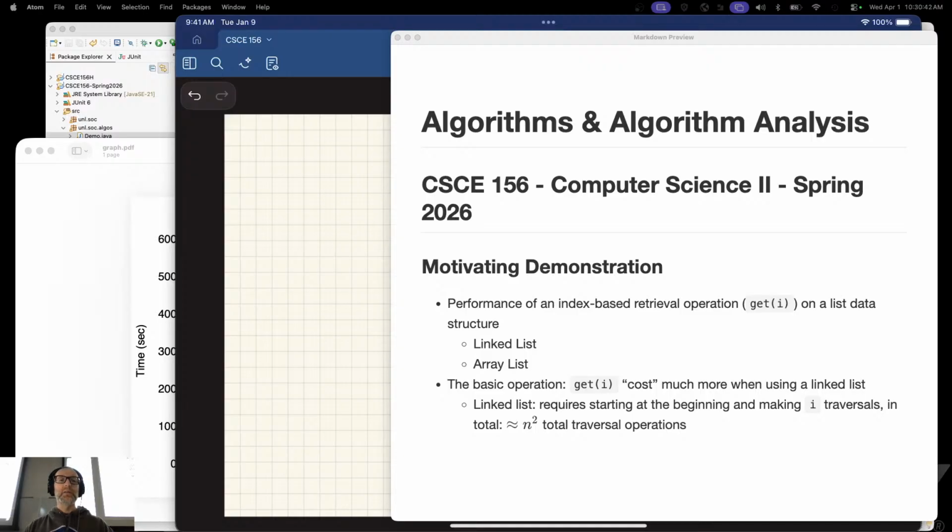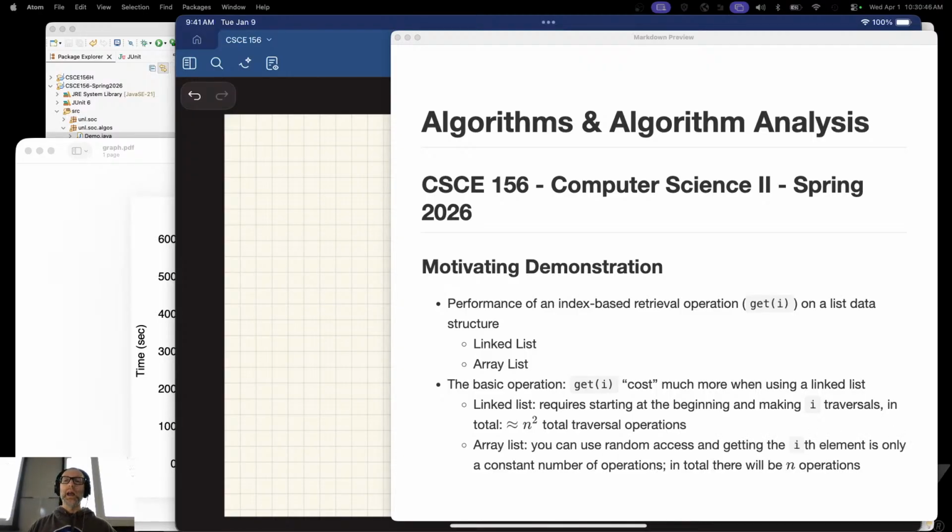In contrast, if you just use the array list, you can use random access, and you can immediately jump there with just a memory offset computation. Right, you have a memory address where the array starts. You know that you want to go i elements over, and you know how many bytes each one takes. And so i times number of bytes plus this initial address, and you jump there, and it's immediate basically.